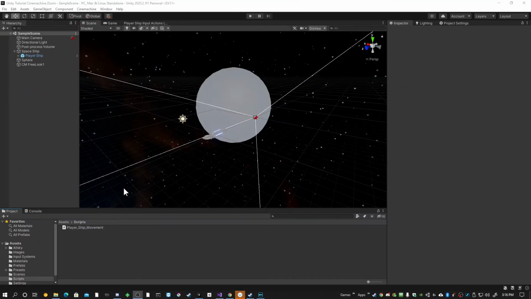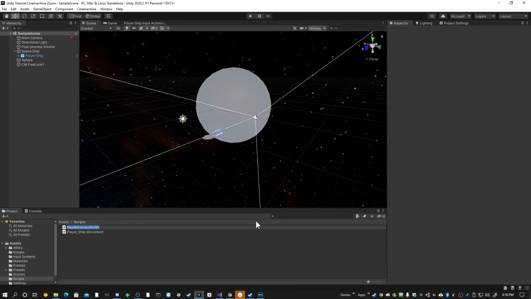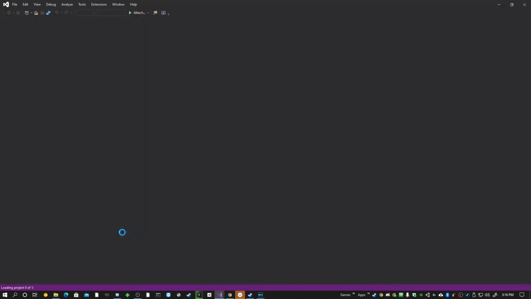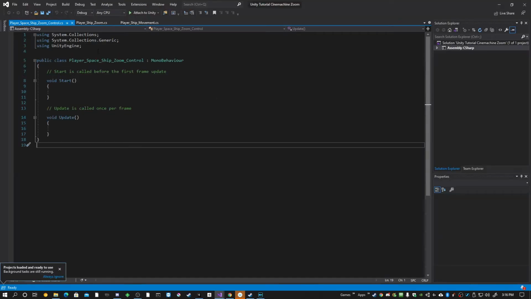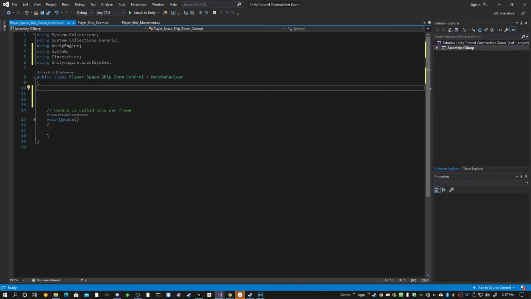All right, let's get the script written. Let's go to Scripts, create a new C# script. Let's call this Player Spaceship Zoom Control. I like to be very descriptive in my naming of things. All right, we need a few more using statements. All right, I'm going to go ahead and lay out the variables we need, and then I will explain them.